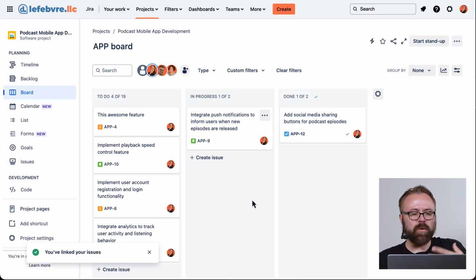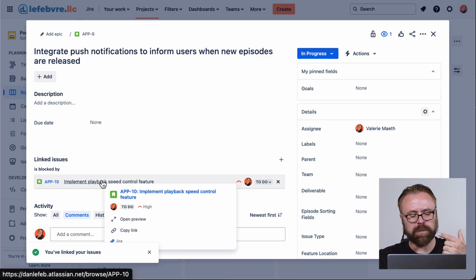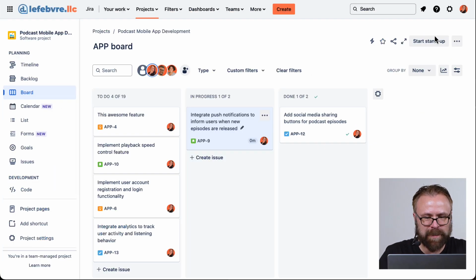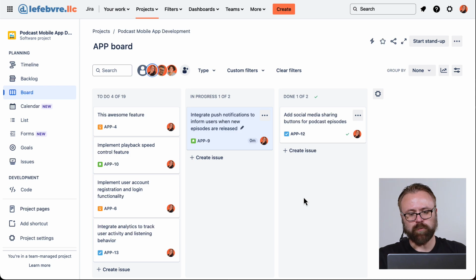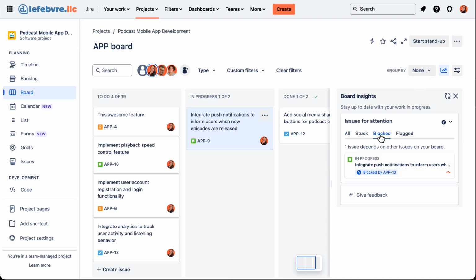And now when we have our stand-up, we can open this up and look at it and say, oh, that one's blocked. That's why. And we have that conversation of, do we have any roadblocks in the stand-up that we just learned? And there are other links that we can add too, but blocking an issue is really helpful because once this is blocked, it'll show up for everyone on the board on the insights to see that this issue is blocked.